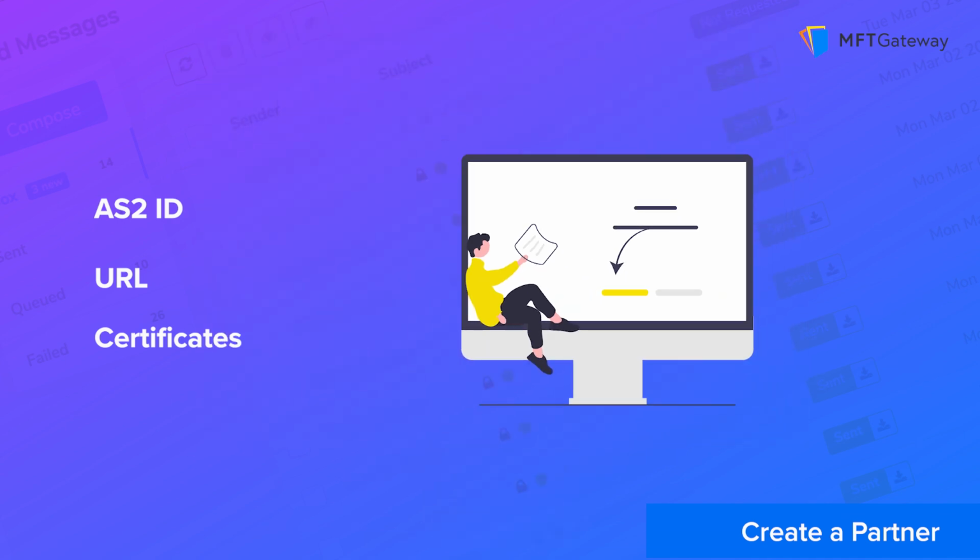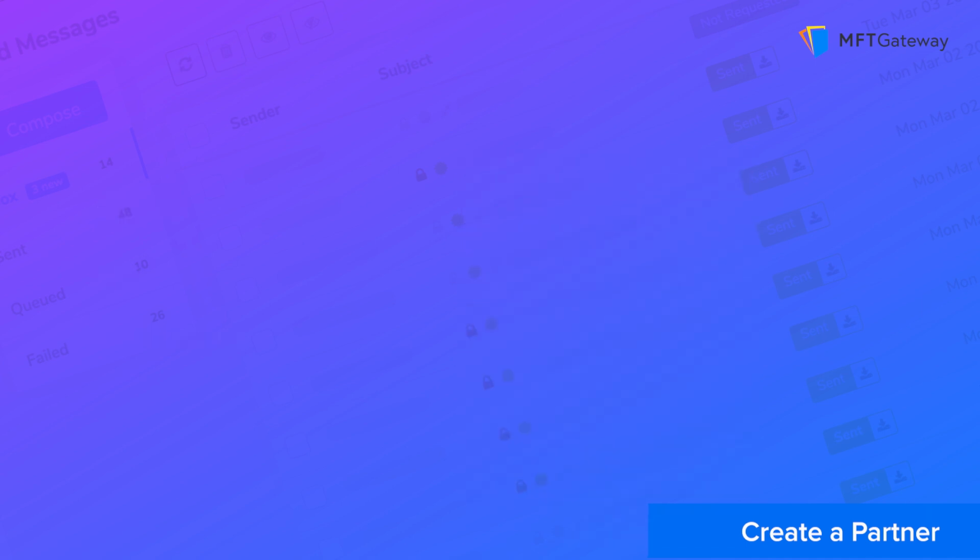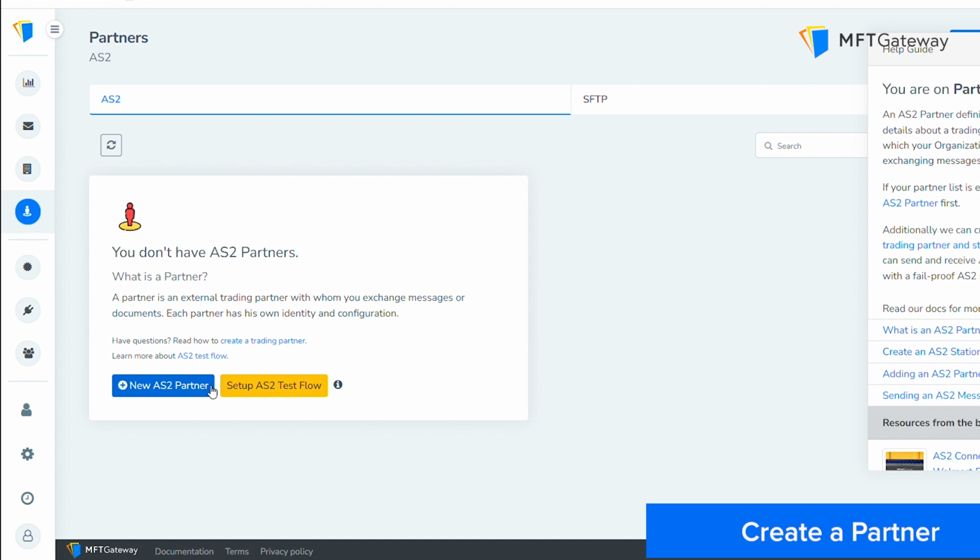Otherwise, they will provide the instructions on how those can be accessed through some other means, such as a custom partner portal. Once you have received that information, click on the New AS2 Partner button.